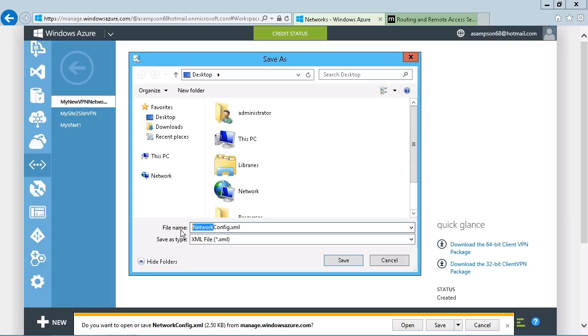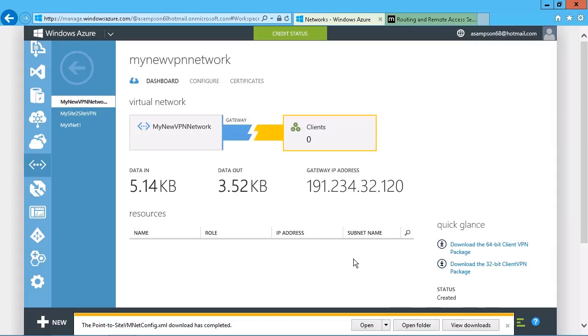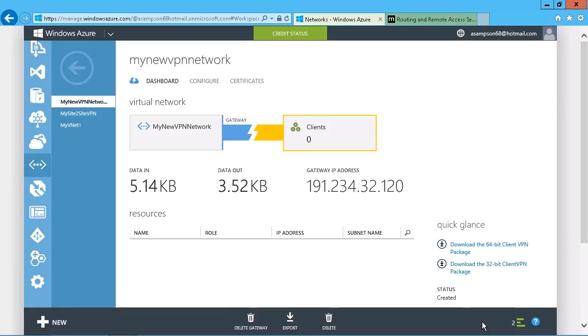We can save this, and obviously we might want to give it a more meaningful name so that we can recreate it and recognize it a little more easily. So maybe let's do the point to site vmnet config. And we'll just throw it on the desktop. So very little to that. That has already been completed, so we can close our option here.